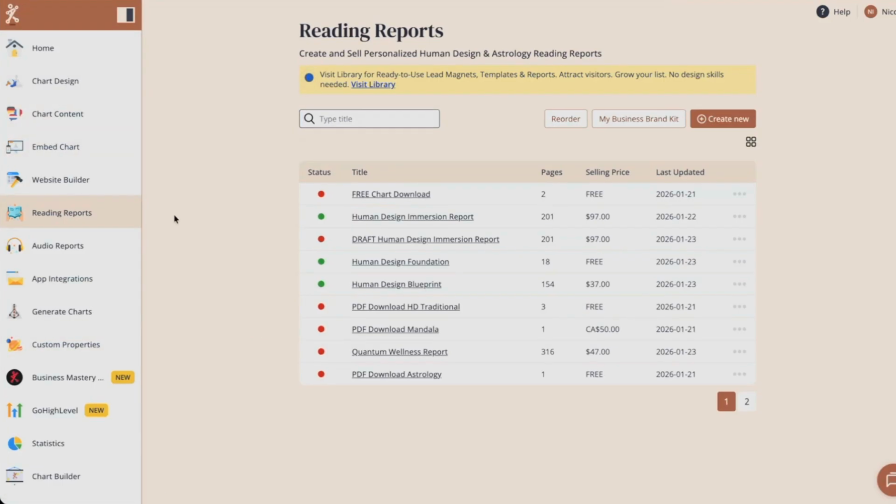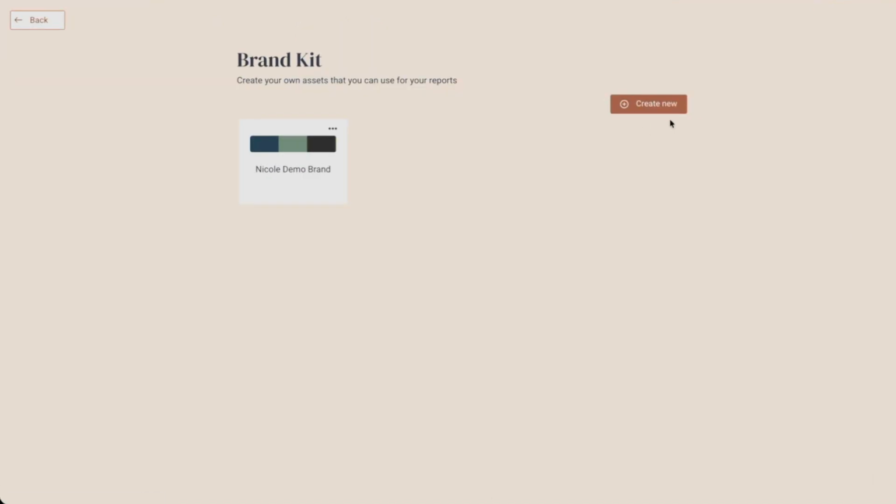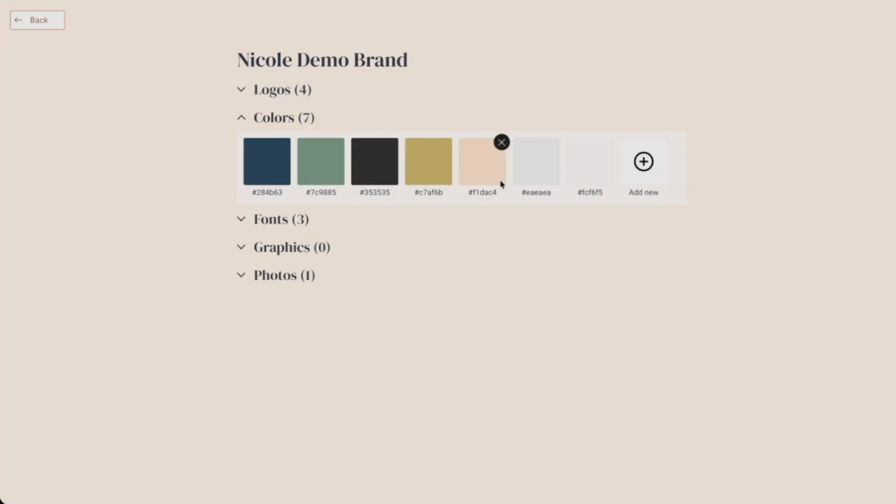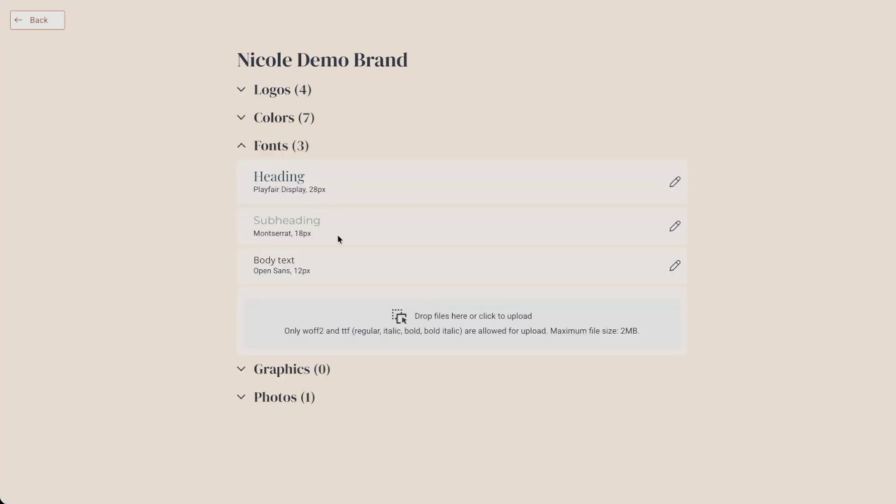And then I'm going to come back to reading reports and talk about them a little bit more in depth. So in your reading reports tool section, this is where you have your business brand kit. If you click on this right here, you're able to add your brand colors. So you can add your logo, your brand colors, and the three most prominent fonts that you're going to use for your headings, your subheadings, and your body text.